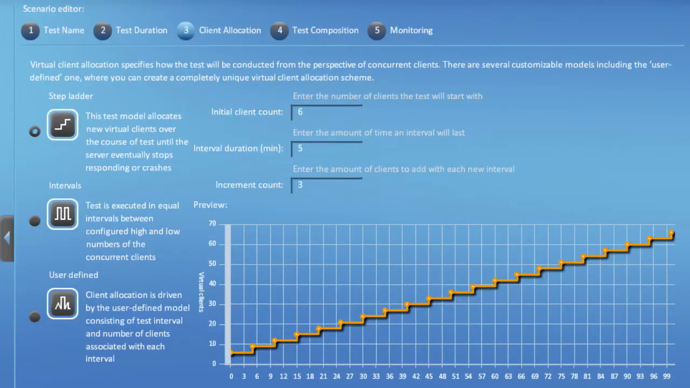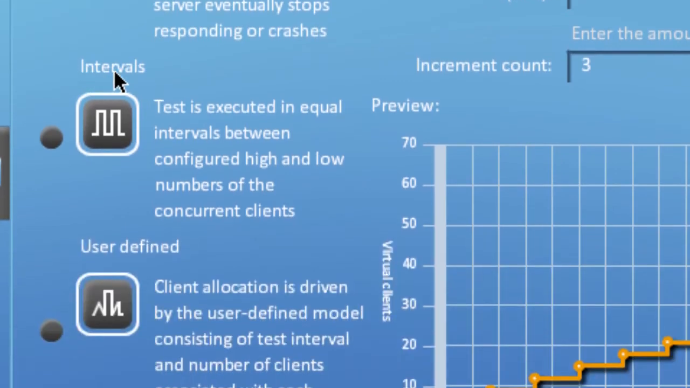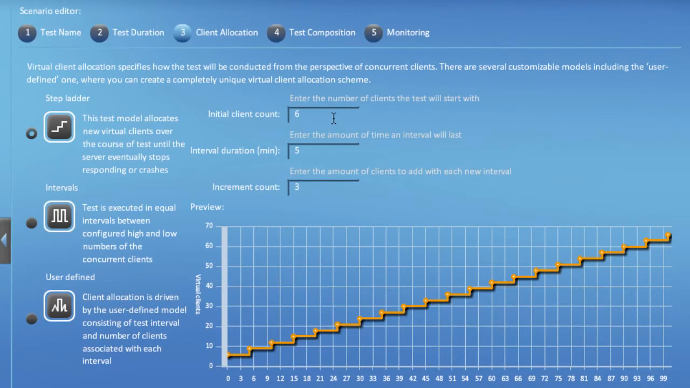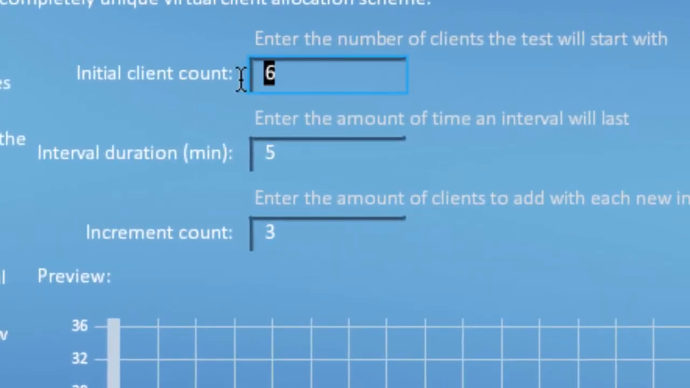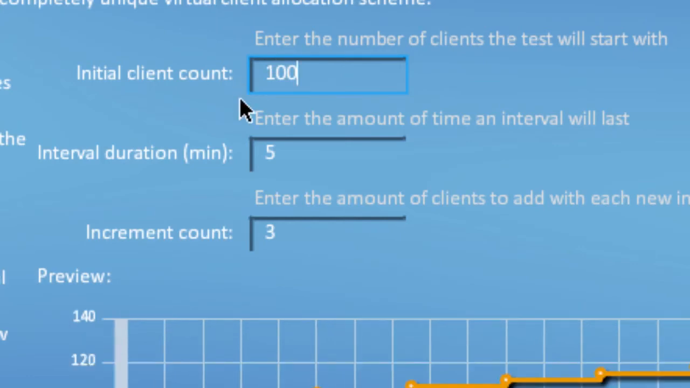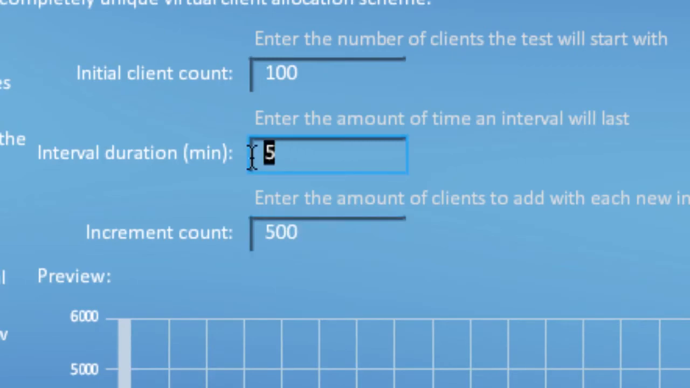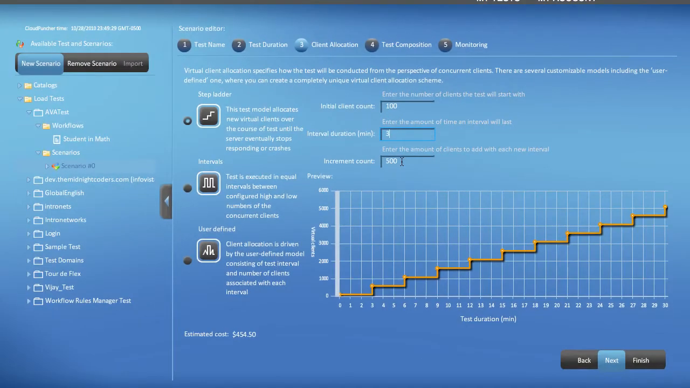The next step is called Client Allocation. This is where you can configure how CloudPuncher should create or remove virtual clients. There are 3 client allocation profiles to choose from: step ladder, intervals, and user-defined. Using the step ladder profile, you can specify the initial client count, step interval in minutes, and the increment count. For instance, in this allocation example, CloudPuncher will start with 100 users and will add 500 users every 3 minutes until the termination condition occurs.